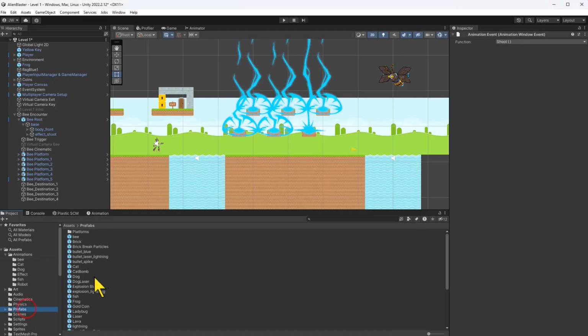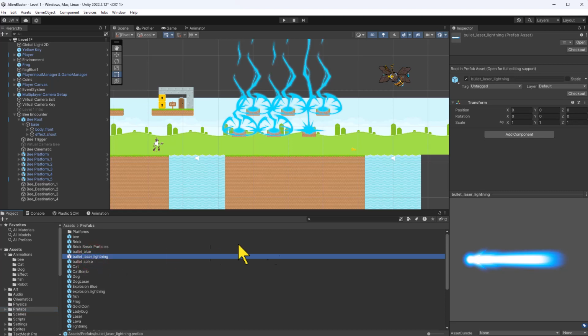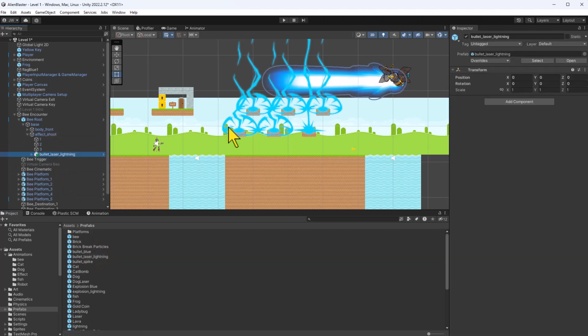Our B laser should be inside of that prefabs folder. This blue laser lightning is the lightning or blast object for our B, and we're just going to drop it right on the effect shoot child. So I'm going to take it and just drop it right onto effect shoot. It should be all zeroed out for its position, and the scale and everything should be at 1.